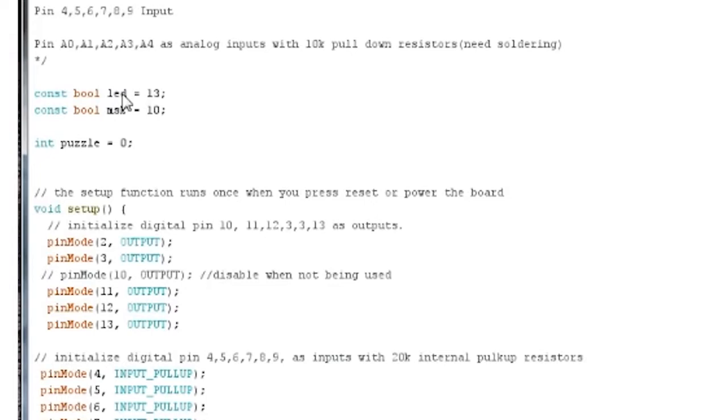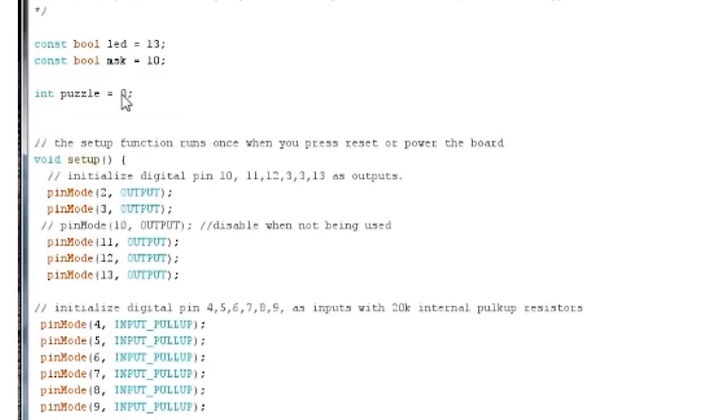This prop can talk to the MSK through the MSK wire, so we name it as a variable, but we won't be using it in this standalone version. What is more important is that we name a variable that stores if the puzzle has been solved or not. In this case, we simply call it puzzle.